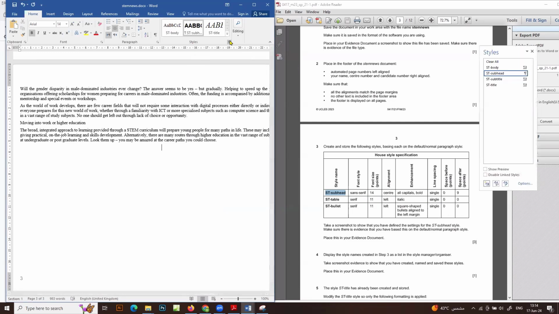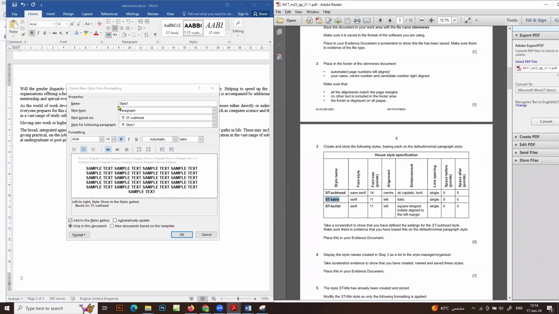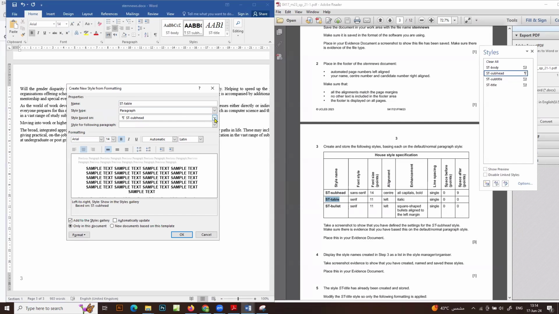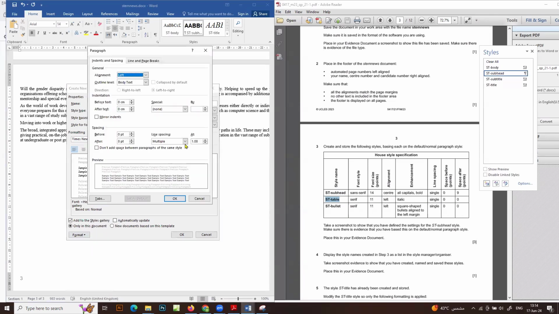Go to the new style. I want to create the second style, which is ST table. So the new style, now it's ST table. Control C, Control V, based on normal, and the font is serif. Serif means I will use Times New Roman. The font size 11. It is left aligned. It's by default left. Italic. This is the italic. The spacing single, line spacing single. So it is from the format paragraph. It is single.